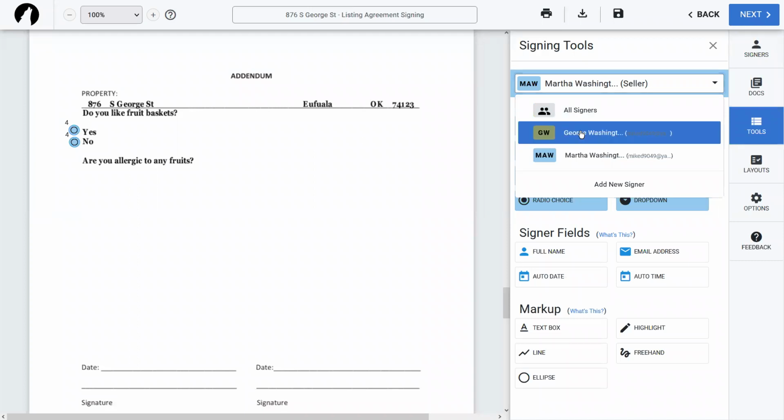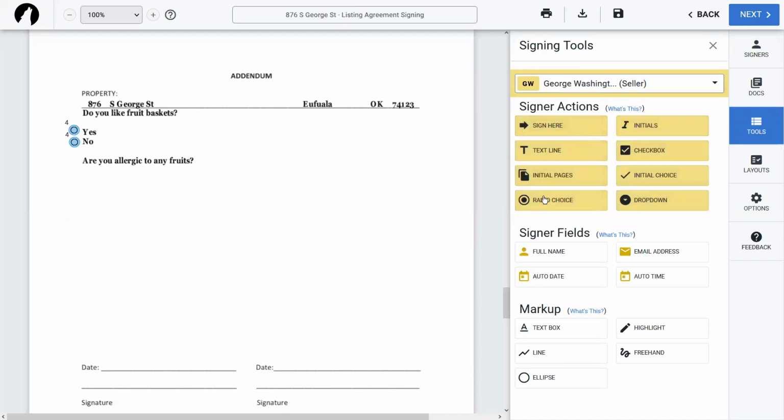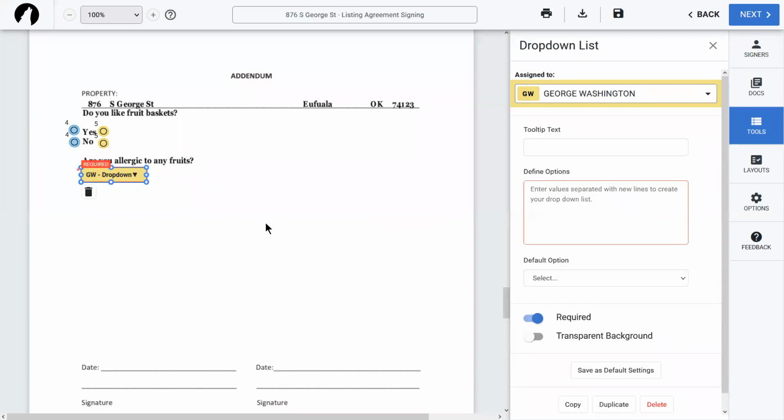So I'm going to switch over to George now. Again, all the colors change. Do my radio choice, yes or no. Perfect. And then I also need to add in a space here that's going to be, are you allergic to any fruits? So this is going to be a drop-down option for me. I'm going to drag that drop-down option onto there. And I'm going to end up saying fruit allergies for the tooltip. And then I'm also going to define those options.